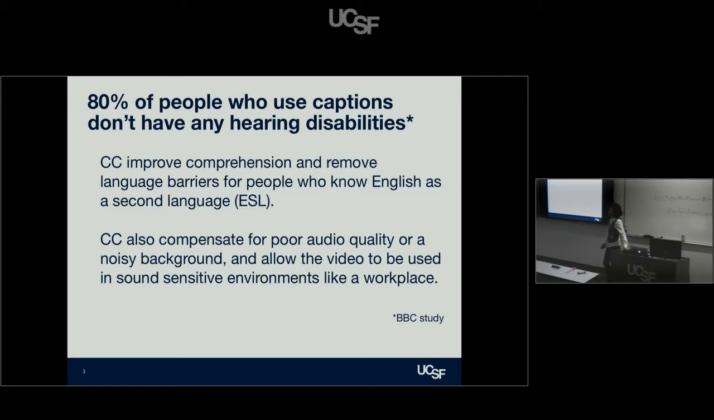Somebody who's in the library and they don't have their headphones with them, somebody whose English is a second language and it helps them to boost their understanding. This comes from the BBC. One of the most watched captioned shows in the United States is Downton Abbey, because of the heavy accent. So it helps with accents and understanding and comprehension, but it also helps to really understand what the creator was trying to get across.